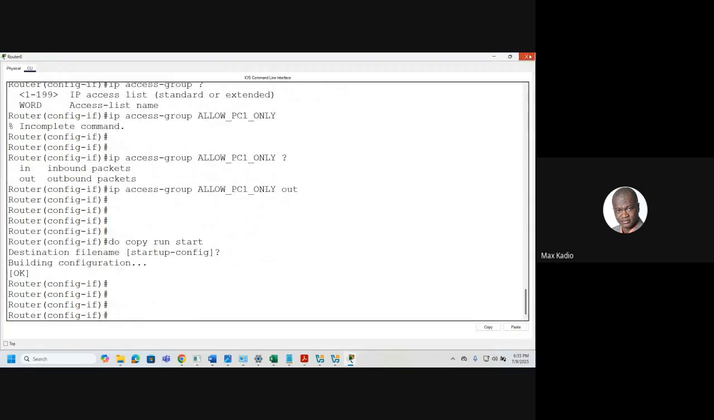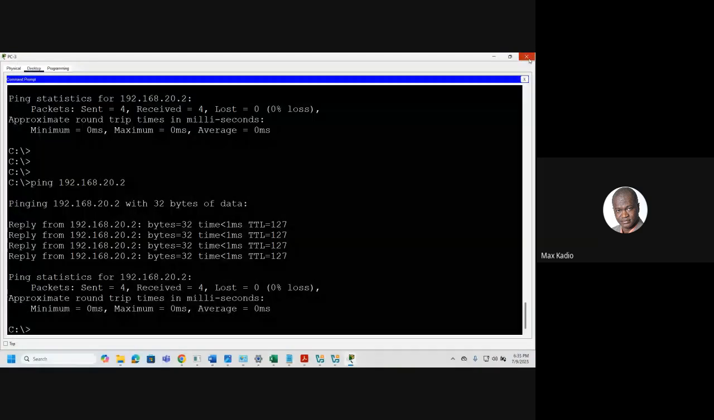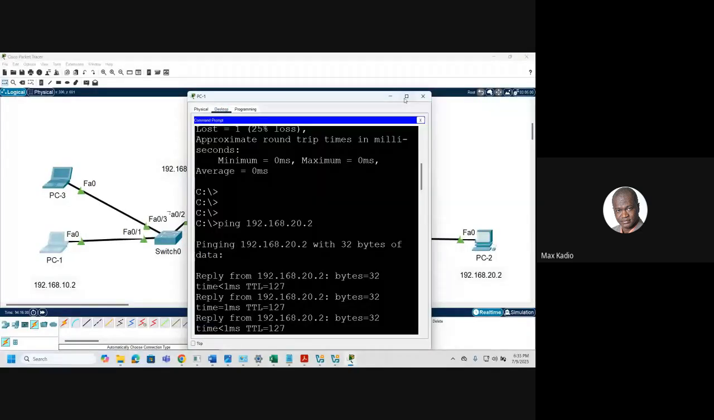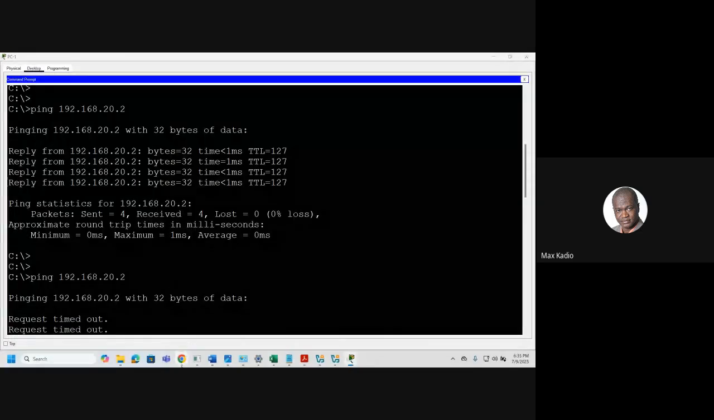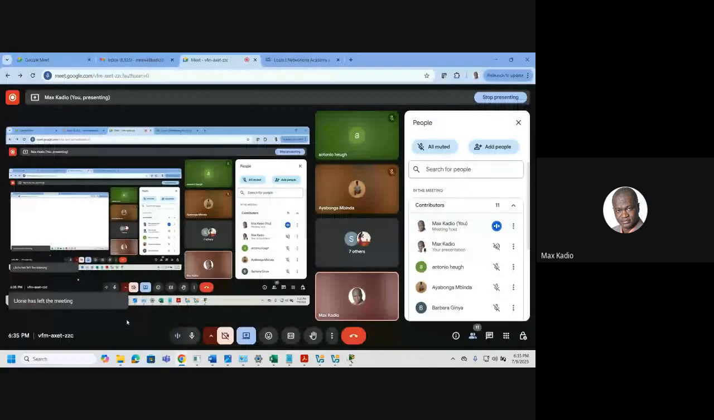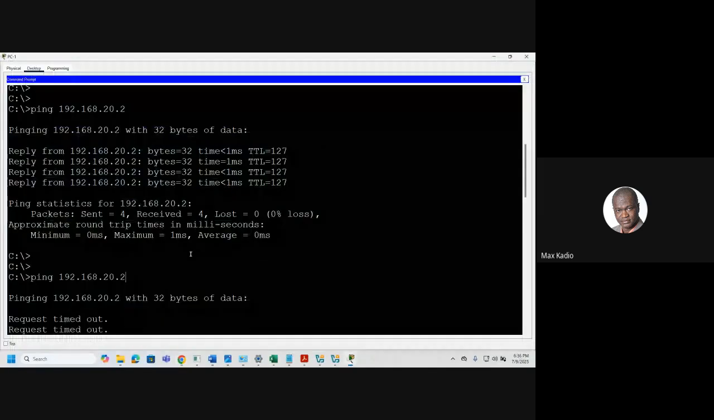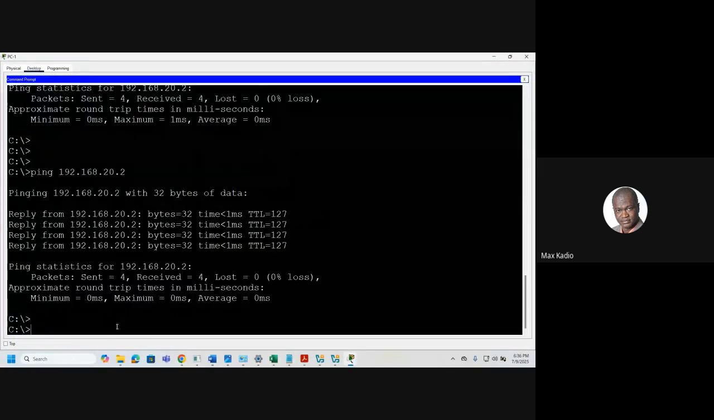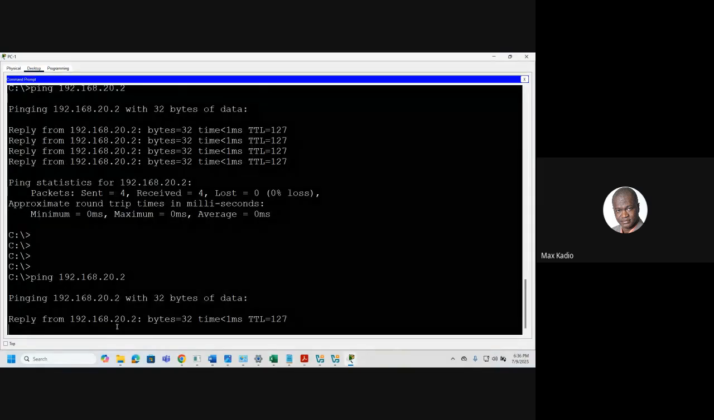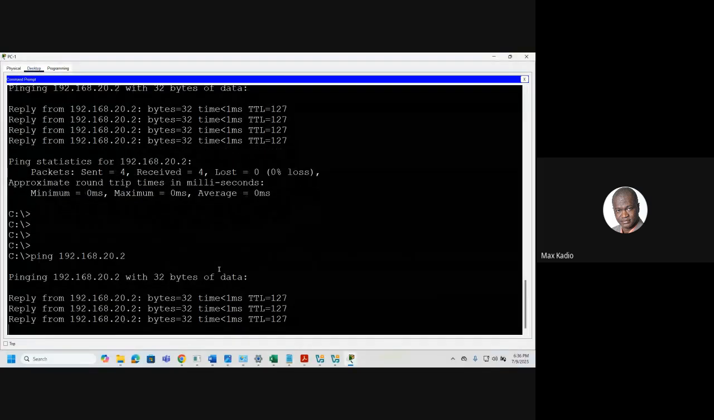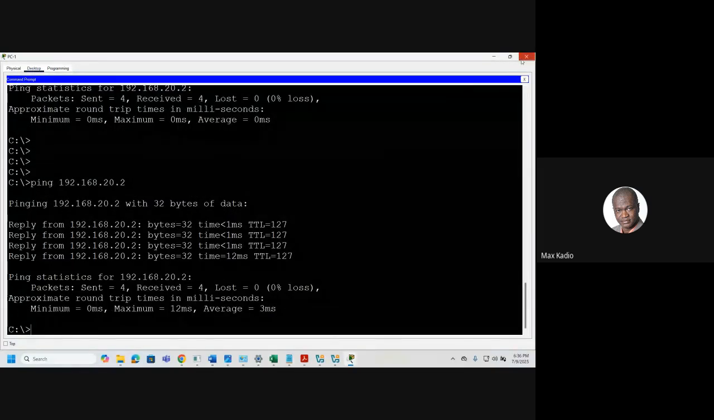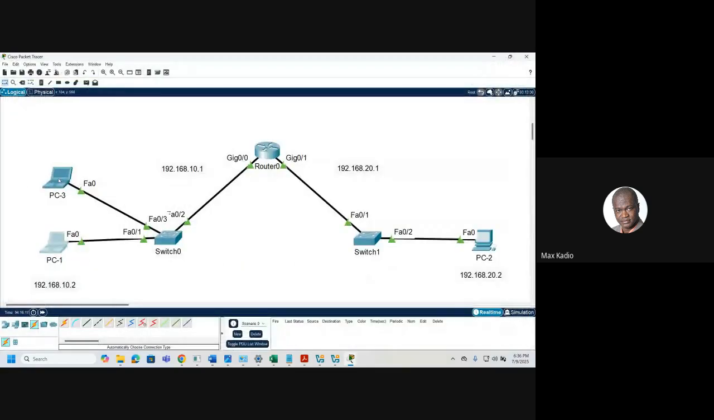Now let's go verify again. Can PC1 still ping PC2? Let me check. Can PC1 still ping PC2? Let's check. Okay, PC1 can still ping PC2. What about PC3?